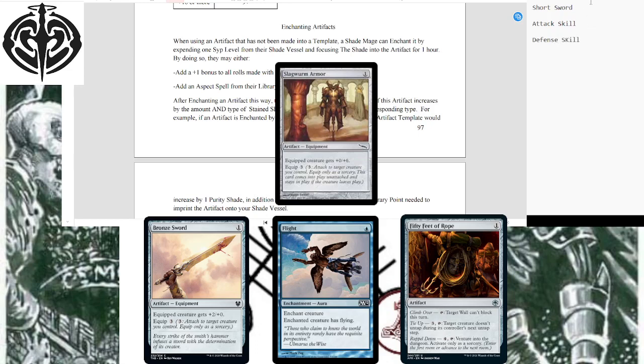Now, if you were to add a, shall we say, magical ability, it would just go right here and it would say flight. If you would add a bonus to it, every roll with your attack skill would get +1, depending.